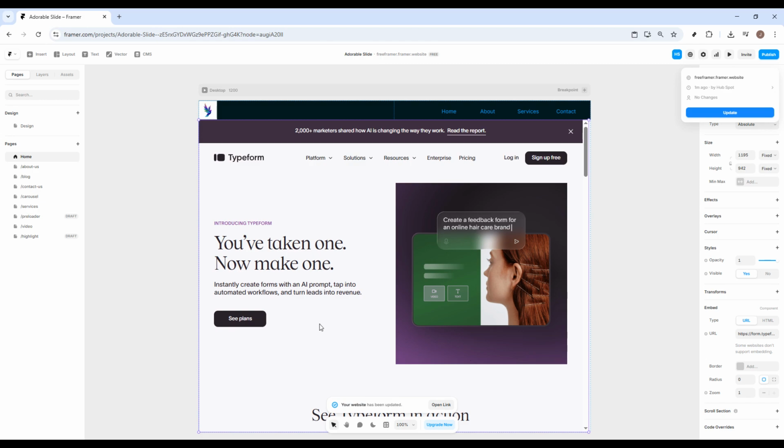After publishing, open your live page and submit a test response if possible. This helps confirm that the form is functioning properly and that submissions are being received where you expect them to go. And that's it. You've successfully embedded a form on Framer. It's a simple process, but it can make a huge difference for lead generation, contact pages, and user engagement.